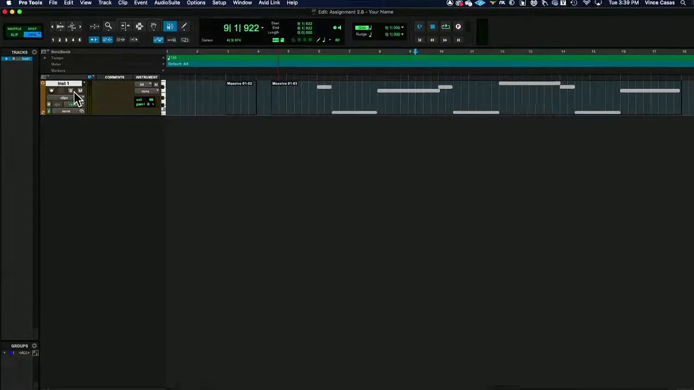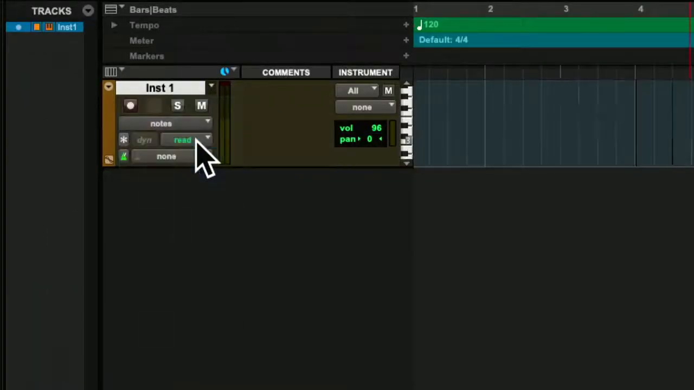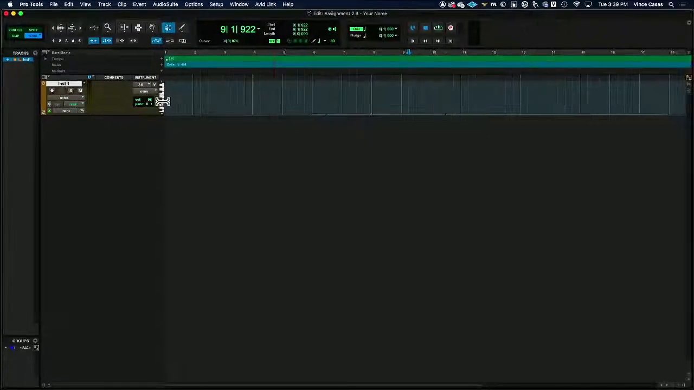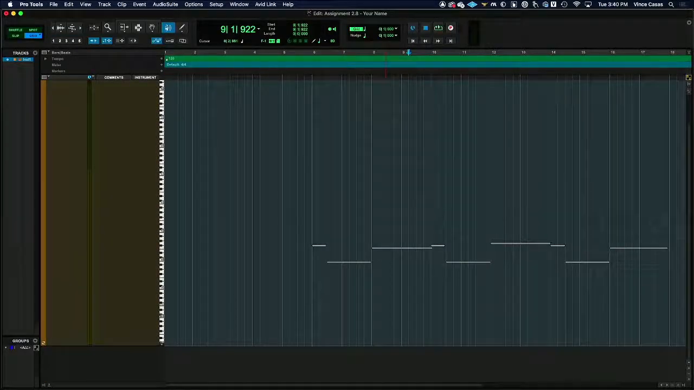So one thing we're going to do a little differently here is we're going to take this MIDI track and switch to notes. Now what this is going to do is it's going to allow us the ability to, if we hold Control click and hit fit to window, actually use the pencil tool to draw in our notes in the MIDI lane.